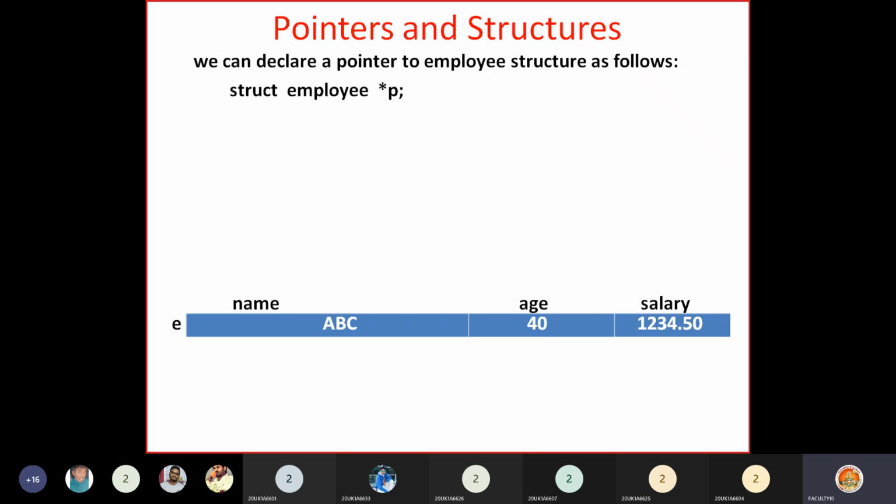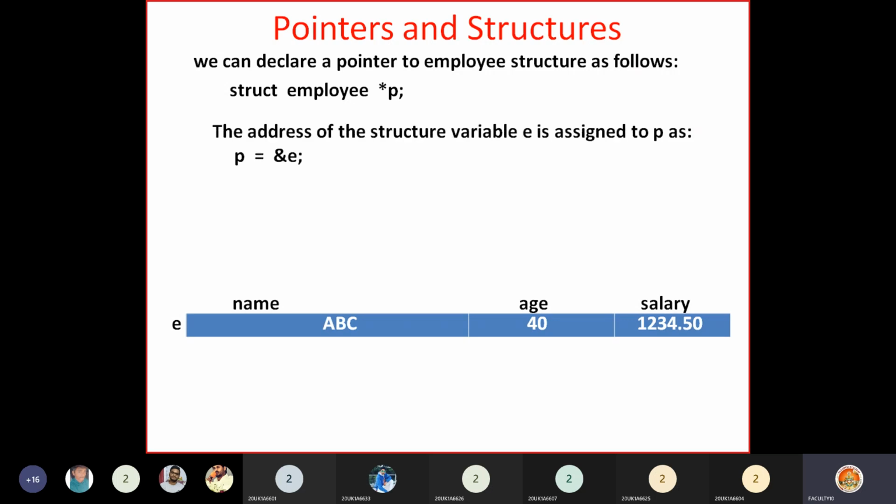We have already defined a struct employee type variable named E. Now you can make this pointer point to E. How can it be done? The address of the structure variable E is assigned to P in this way: P = &E. Here E is a structure variable, not an array, please remember. That's why you must precede E with the ampersand symbol. That tells the compiler to assign the address of E to pointer P.